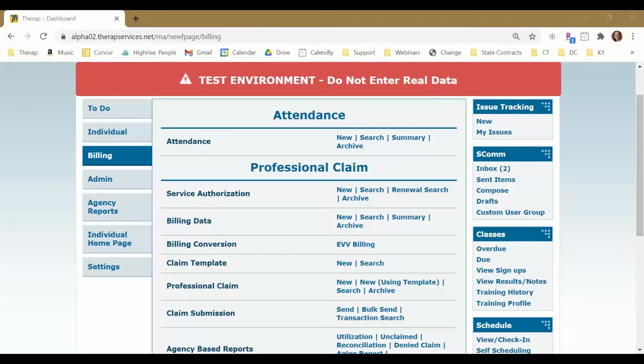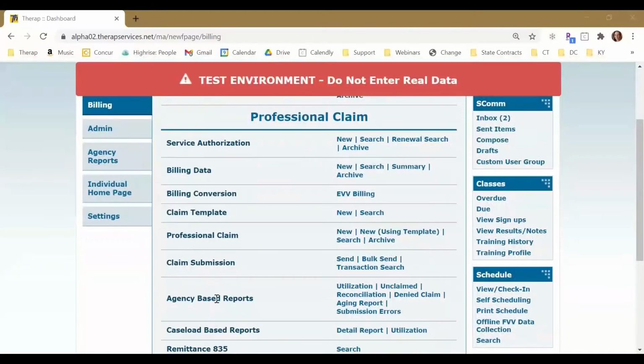In this video, we are going to review how to run the utilization report. This report will show how many units have been created from EVV billing. To run this report, you're going to start on your billing tab, go to agency-based reports and utilization.